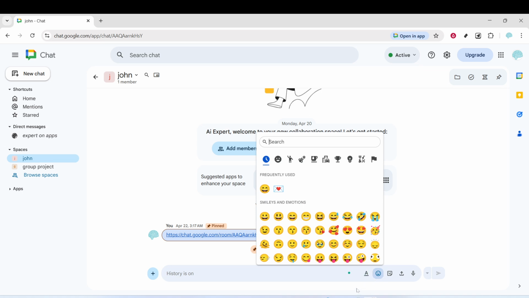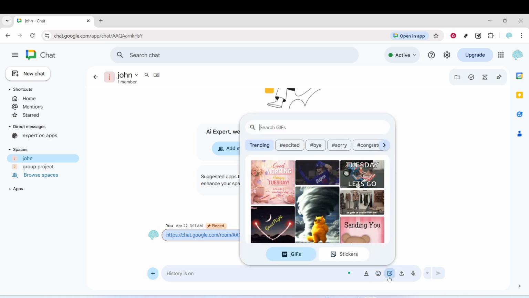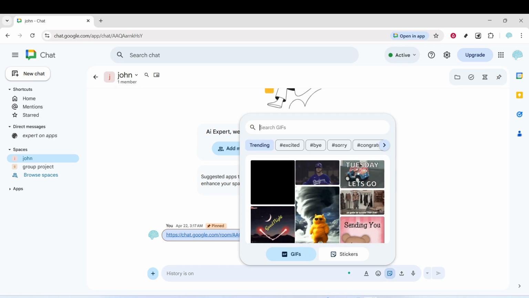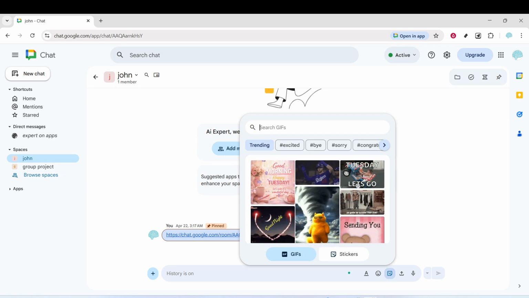Now, look for the emoji icon in the message box. It's the small smiley face that sits right where you type your messages. Click it to open the picker. This panel includes your standard emojis, but it also gives you access to GIFs. Inside that panel, select GIF. This switches the picker from emojis to animated images.